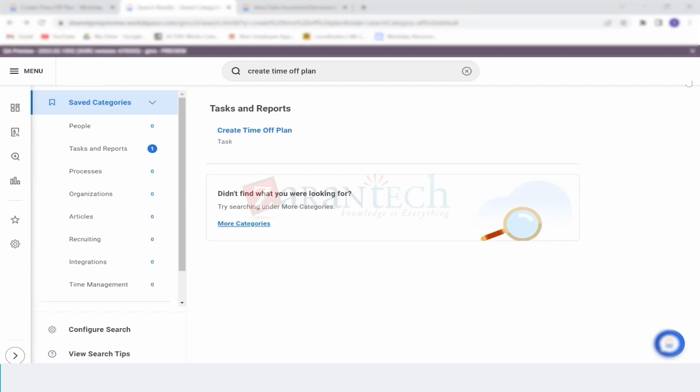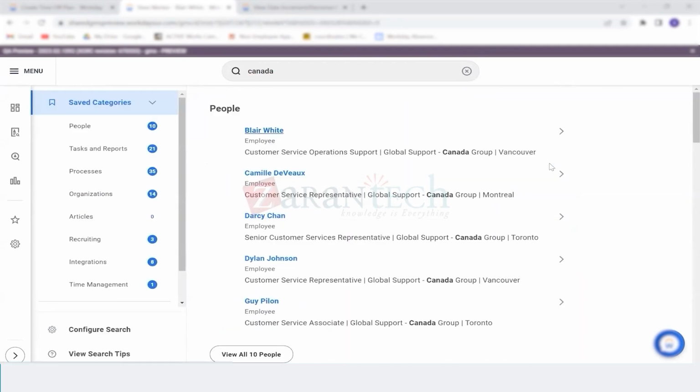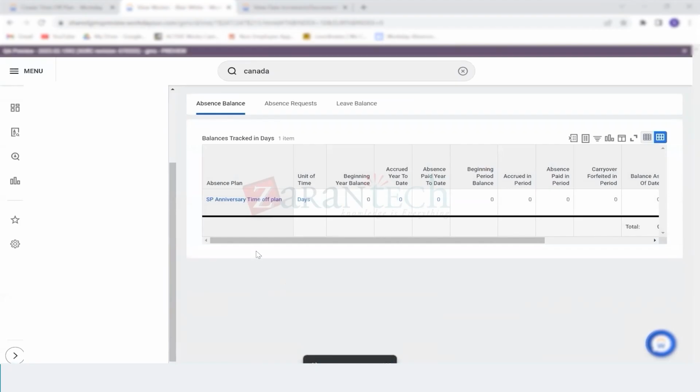And absence type groups, why did I teach you, why do we create absence type groups rather than grouping or categorizing? I found an employee.